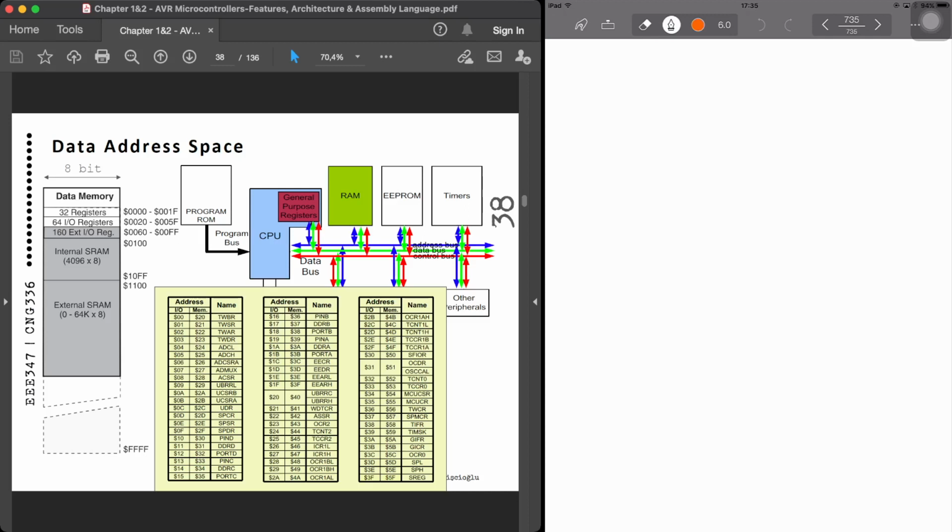Okay, so once we understand the differences between the memories or the data address space, now we can easily start with the instructions of the data address space. Now, the first instruction that we are going to see is LDS.